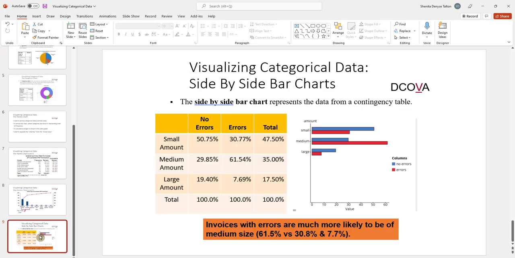All right, next let's talk about a side-by-side bar chart. I'm sorry. This is from a contingency table. We looked at this example before where we had a small amount, medium amount, large amount, and the number of errors associated with it. So you can do this in Excel and in StatCrunch.